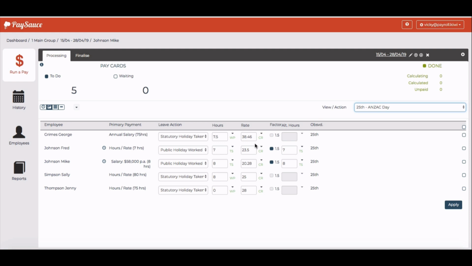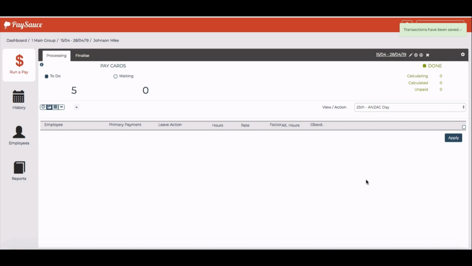I want to roll, I know what I'm doing, I just change this to be the right number of hours. Mike, again, standard daily hours for him, and the others are fine. Select all and apply. All sorted. There's one more thing to look at.